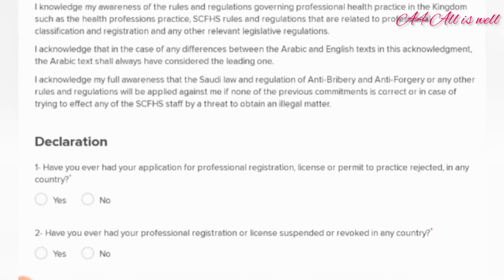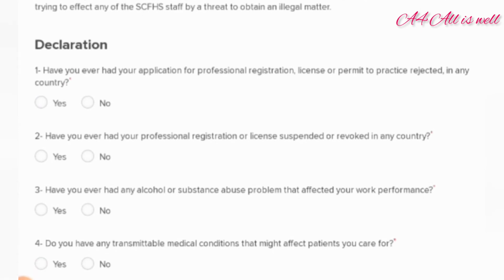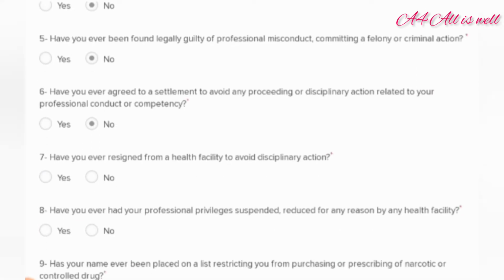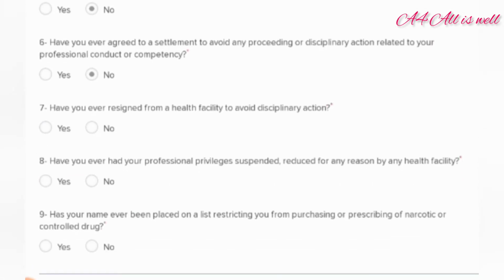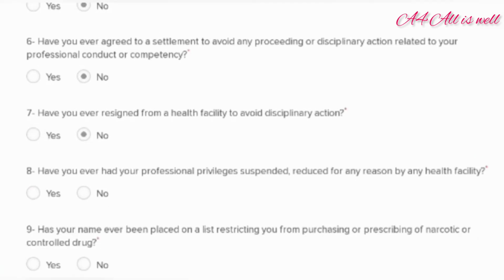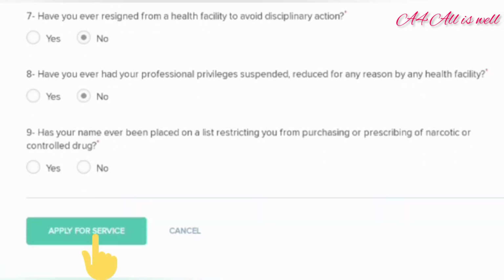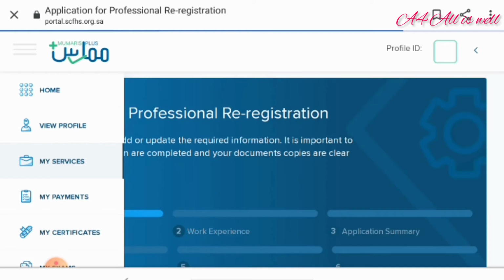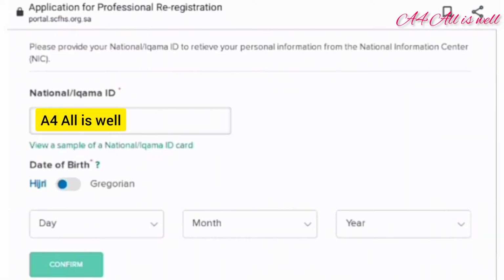Then you have to fill the acknowledgement and declaration form, which contains 9 questions related to your medical practice. Then select All No options. Then click on Apply for Service. Then the page will appear like this. So now you have to complete your profile page first. You have to enter ID number and date of birth, then click on Confirm. Then automatically all the details will appear down.